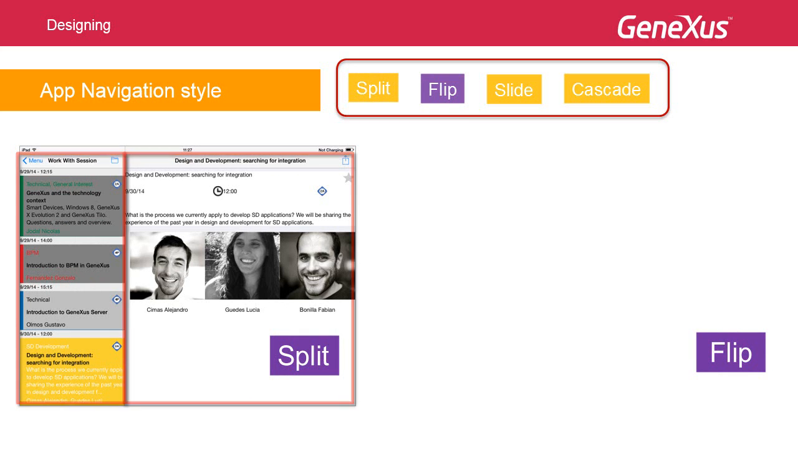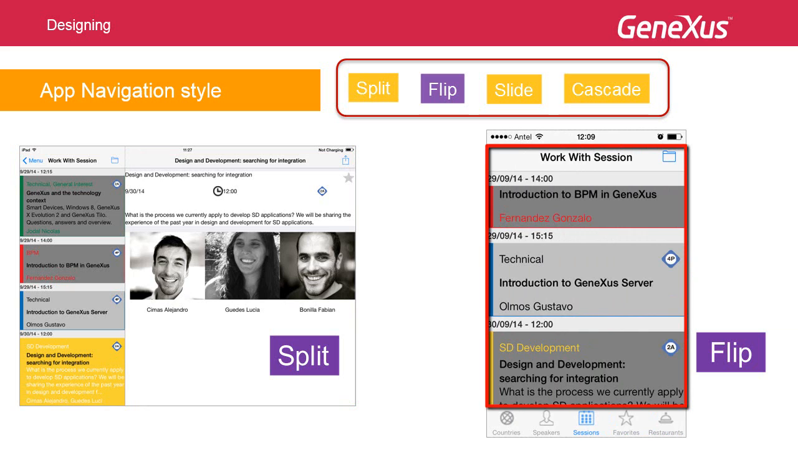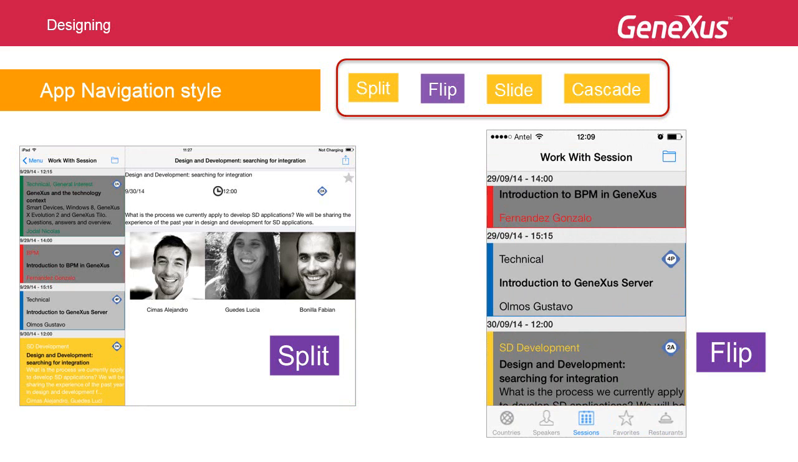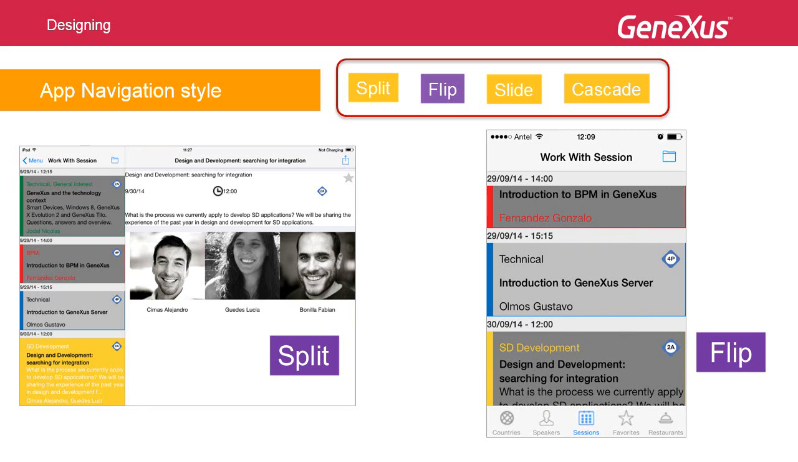The default style for the iPhone will be flip. That is to say, every layout invoked will take the entire screen area of the device. In the example, the sessions list is displayed, and if one is selected, it overlaps with the others, and we can return to the previous one. Therefore, split and flip are the default navigation styles. Let's see them in more detail and then move on to the other 2 styles, slide and cascade.